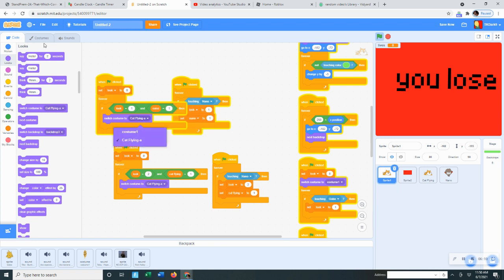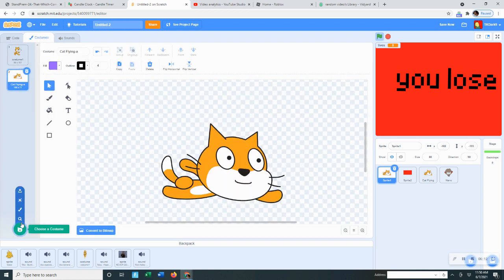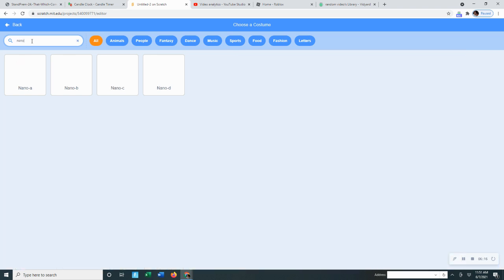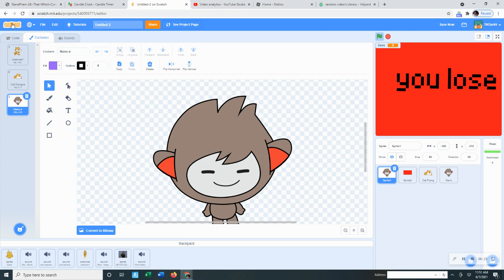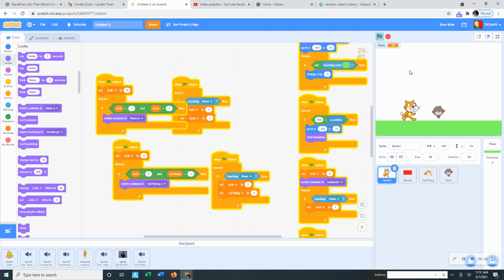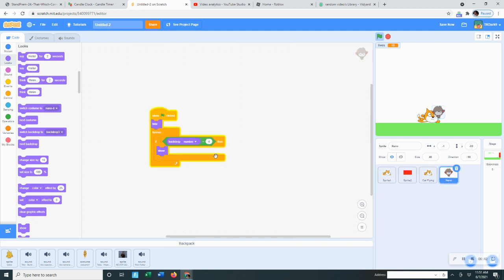And then I'm going to have to make a costume called Nano. So I'm gonna search up Nano. I'm gonna want Nano A. So duplicate that, but turn this into Nano A. So let's see. Just a minute. So if look equals 2 and cat flying equals 1, let me check this.